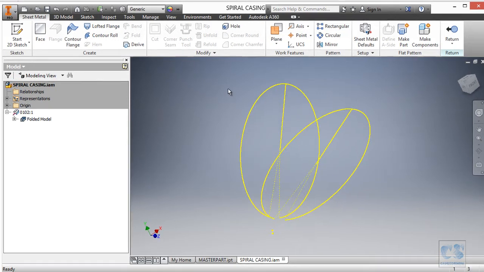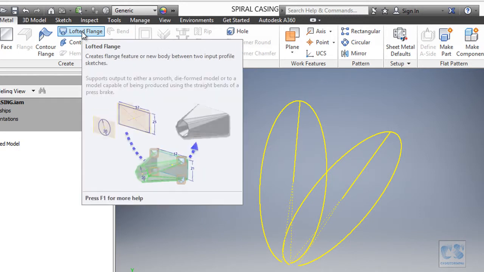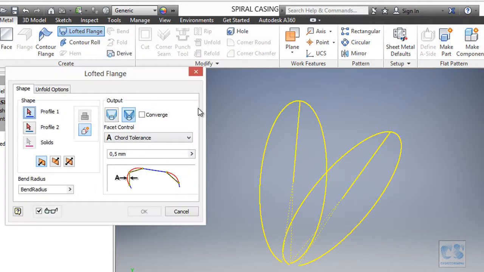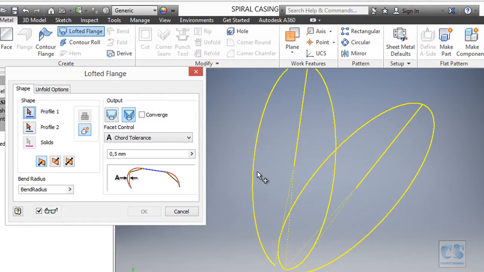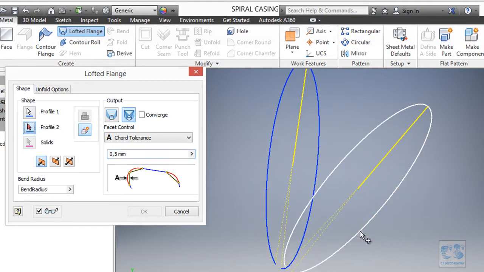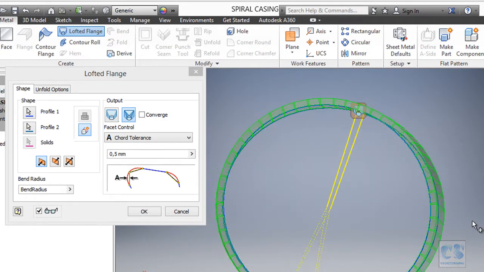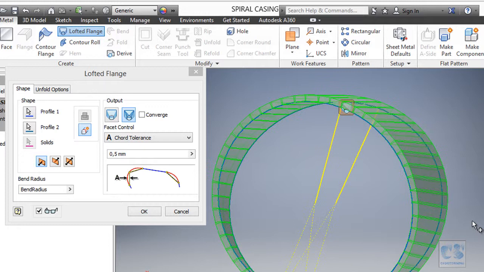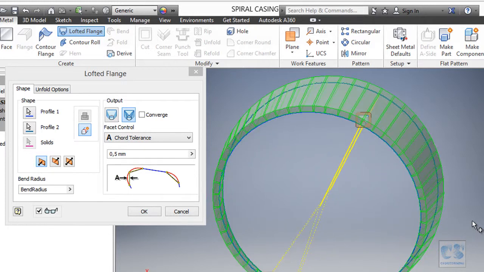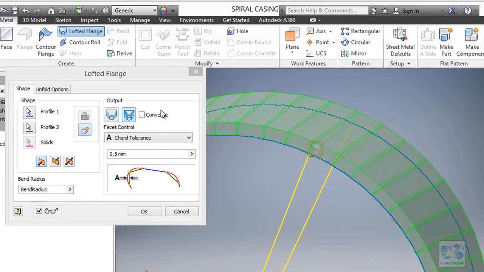Okay, now we can create the geometry, and to do so we are going to use this Lofted Flange tool. So we select Lofted Flange. The first profile will be this arc, and the second profile this second one. And as you can see we have some geometry on the screen, but it is not looking as we expected. I was expecting something smoother, and this is because we have this option press break selected by default.